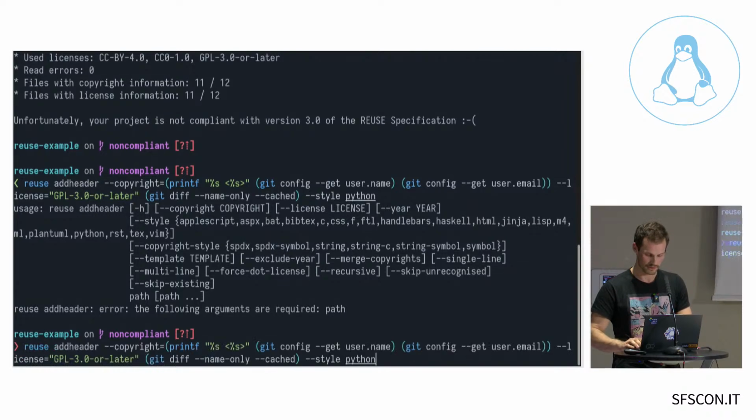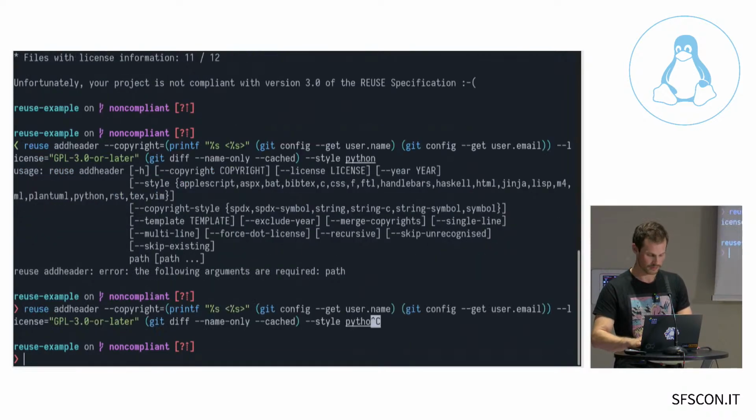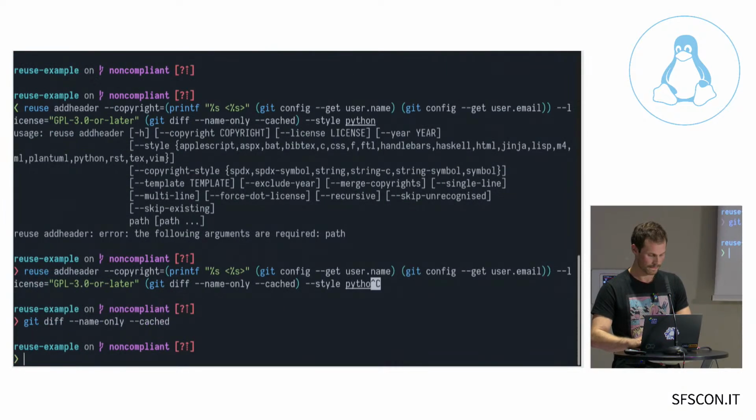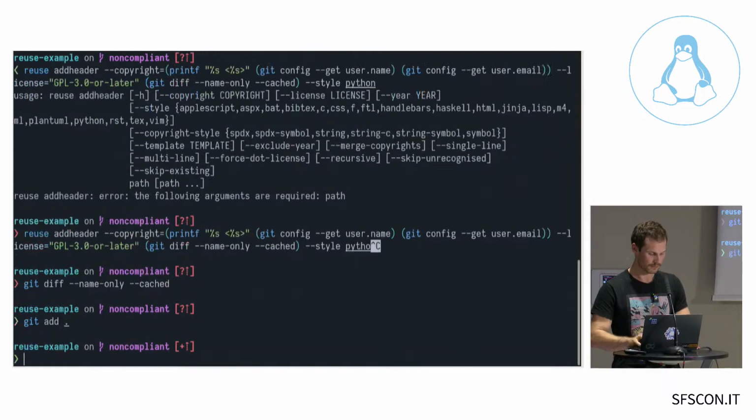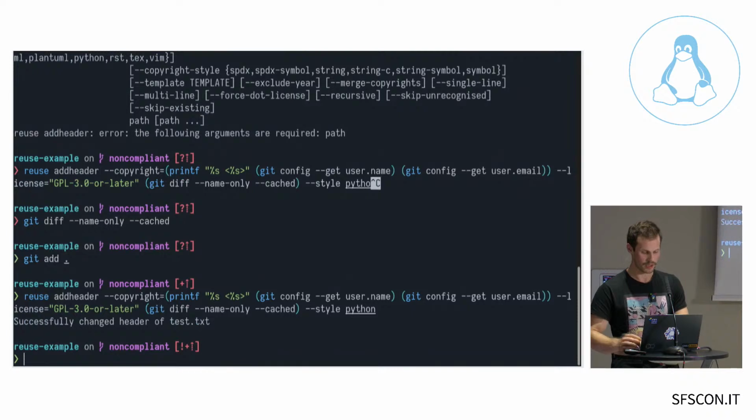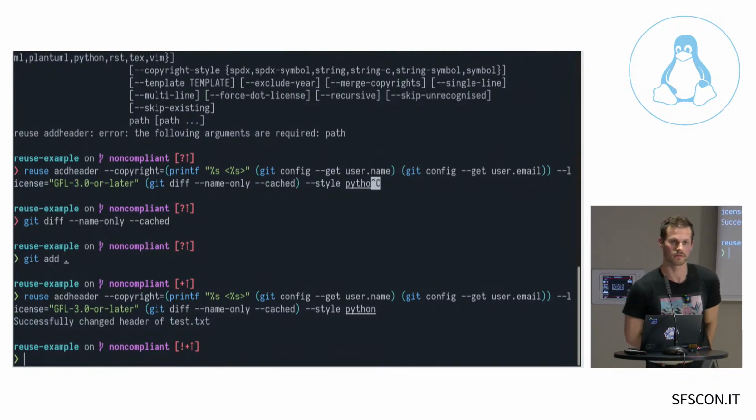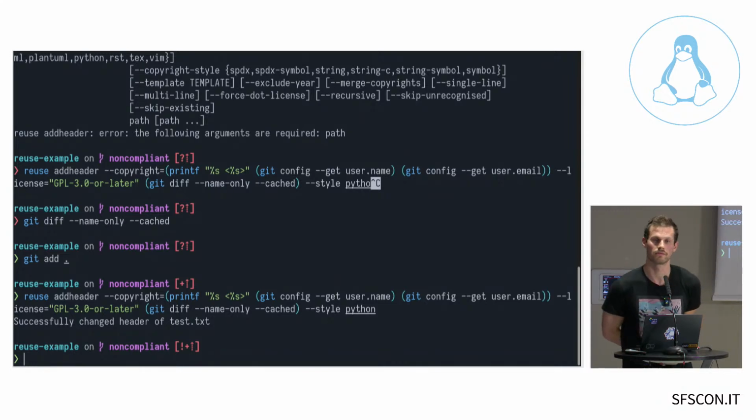Let's run this. Following arguments are required. So this didn't work. So why? Because I didn't stage it. And now this should work, and now it successfully changed the header. And when you run a commit, then your reuse check checks whether everything is fine. That's done by the pre-commit hook. Before I commit, I can't commit in this setup if there's anything wrong. If the repo isn't reuse compliant, I won't be able to commit with this hook.